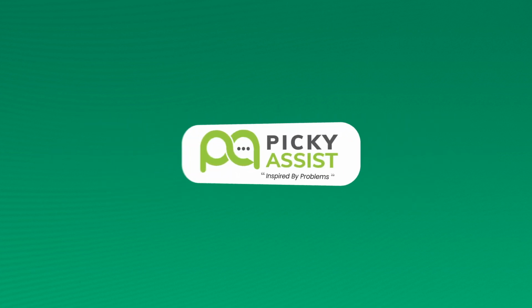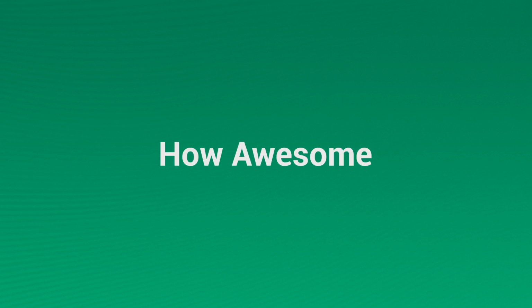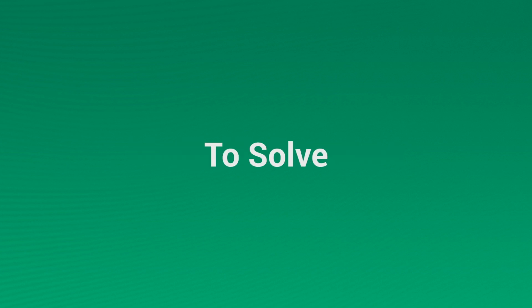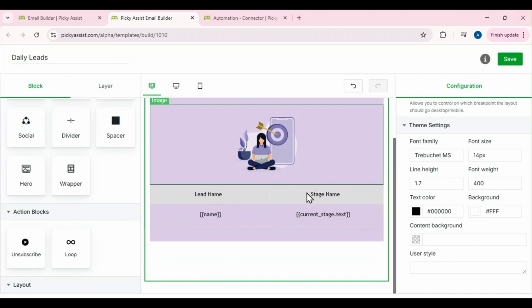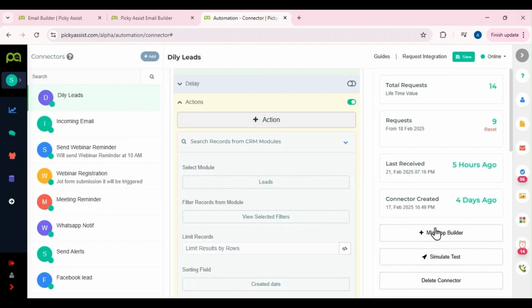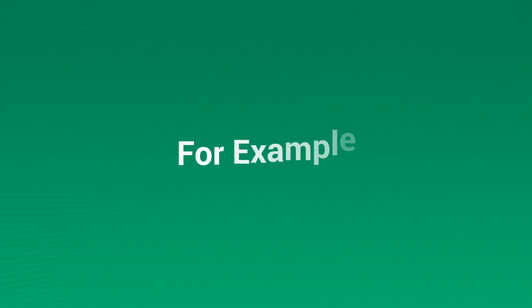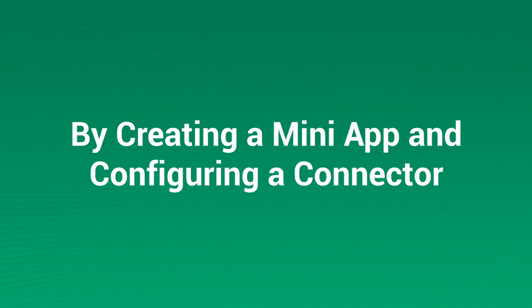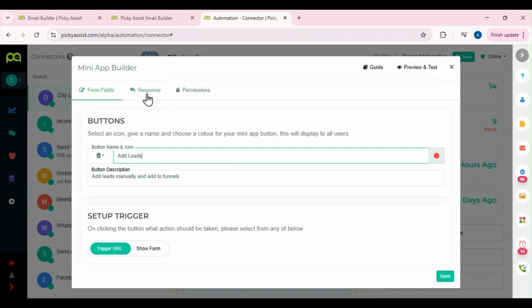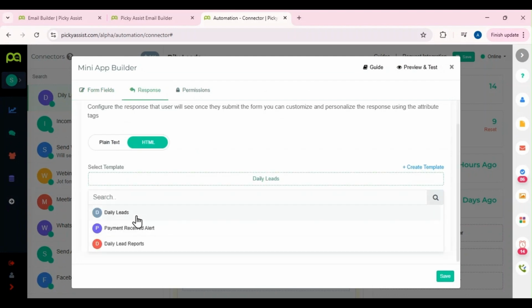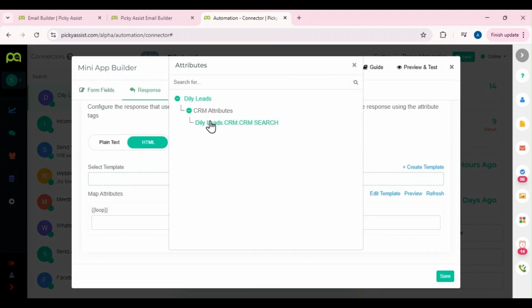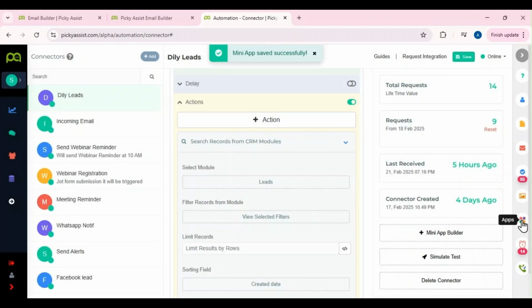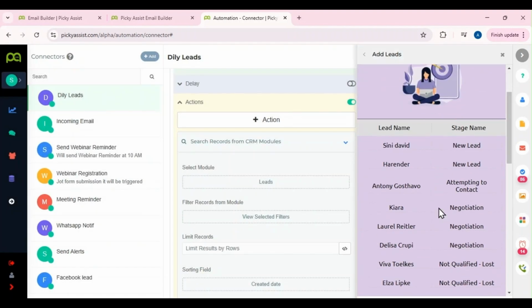So that's it on how to send emails effectively with our Picky Assist email builder. Now I will show how awesome Picky Assist features merge themselves to solve different use cases. The email template we created to send daily activity to the manager can be used in the mini apps also. For example, if a manager wants to analyze a lead status in the same format as our email templates, we can streamline the process by creating a mini app and configuring a connector. By mapping the email template with the necessary lead attributes, the mini app can generate and deliver the required insights effortlessly. That's it. It will work properly without a single change in the email template.